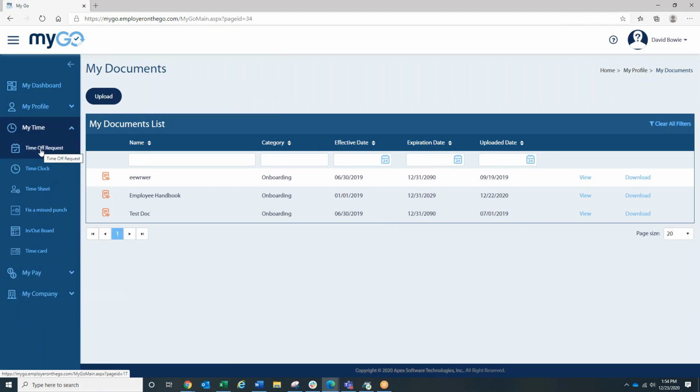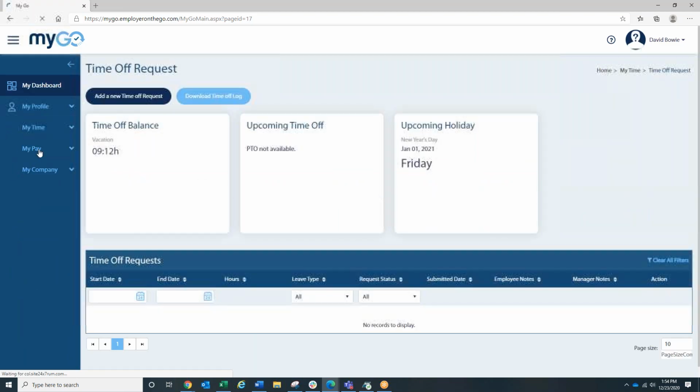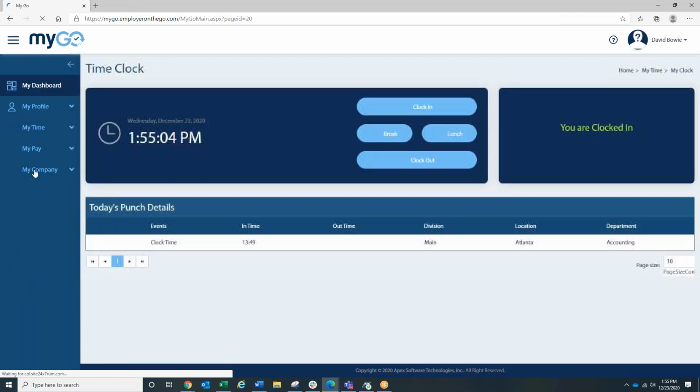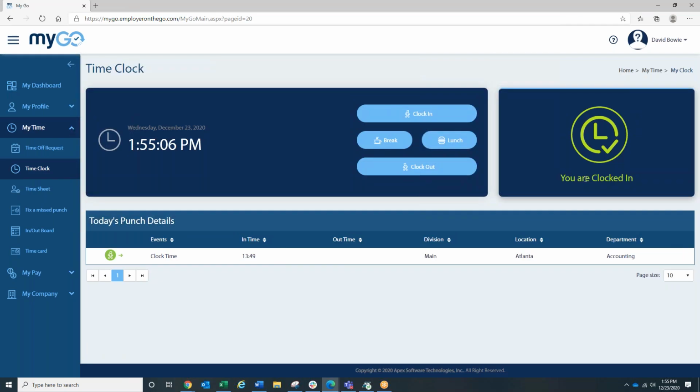My Time. If you're using Apex with timekeeping, you would have a time clock. Also, perhaps time off requests. So again, just like with the dashboard, you can request time through the side panel here. You go straight to your time clock, which tells you if you're clocked in, and you can clock out as needed for break, lunch, or out.